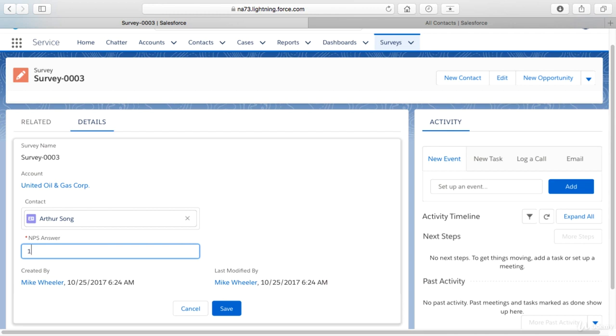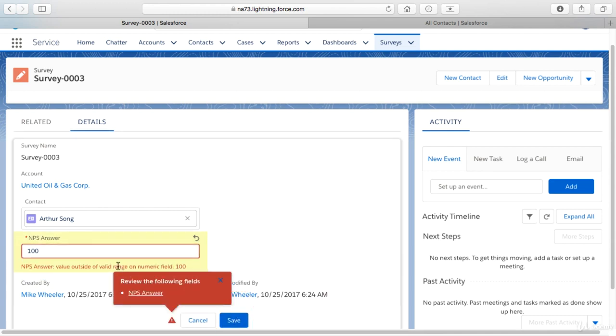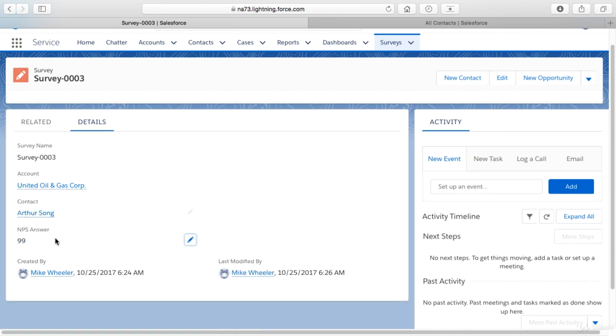So for example, if I did 100 and click Save, it's saying that the value is outside the valid range on the numeric field. It's a 2-digit field, which is the limit that we specified on the field level. So I should be able to enter 99 and click Save. And so the way that we can limit this is to begin to round out our new custom object via some validation rules. And this is another key component for performance optimization: enforcing valid data inputs.